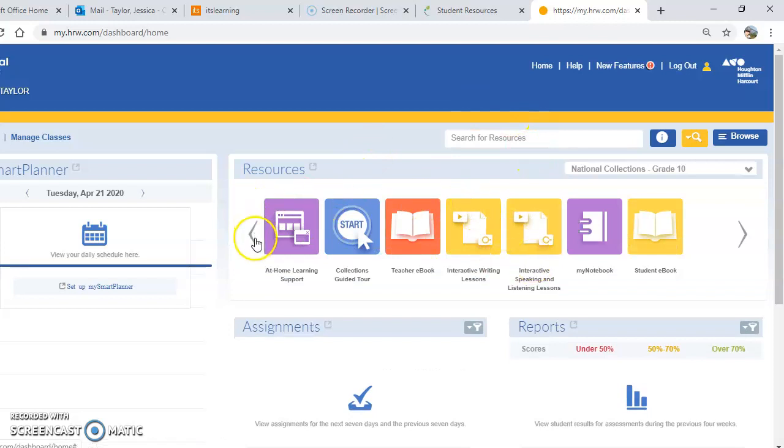Mine is a little bit different than yours because I have the teacher resources, but you want to make sure that you're in the National Collections, grade 10. You can access that from the drop-down menu here. This will only show up with multiple options if you have multiple students in the house, and then you can click on your student ebook.